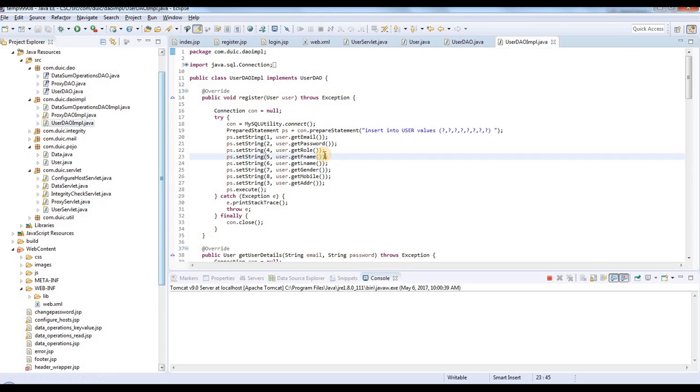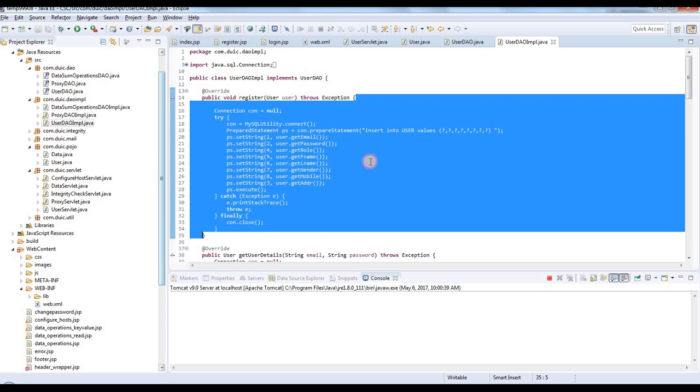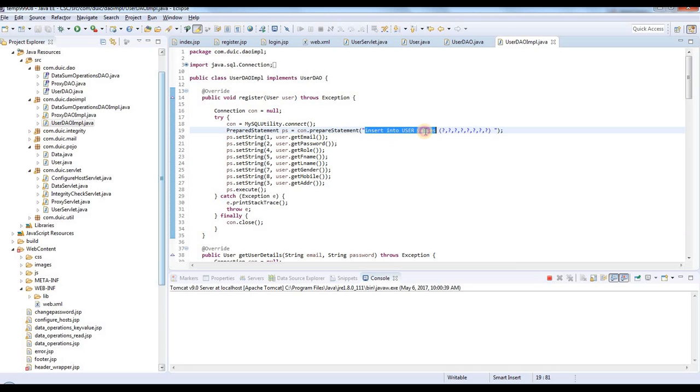In user DAO IMPL you can see the register function. It is simply executing the insert into user table command. But it is making use of this MySQL utility for obtaining the connection. The MySQL utility can be found here.